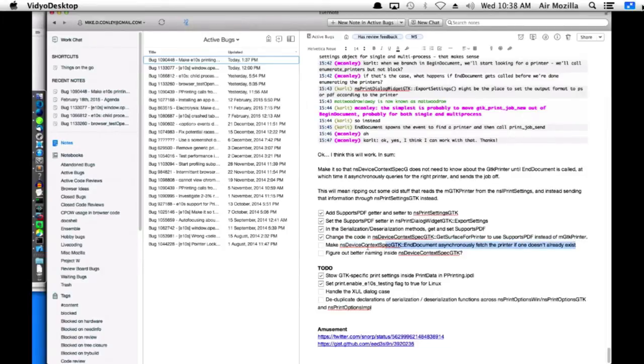This is the part where we're adding that new asynchronous step in the event that we're in the multi-process case, where we have to go query for the printer based on the name before we actually send the job over to the printer. So let's think about that.